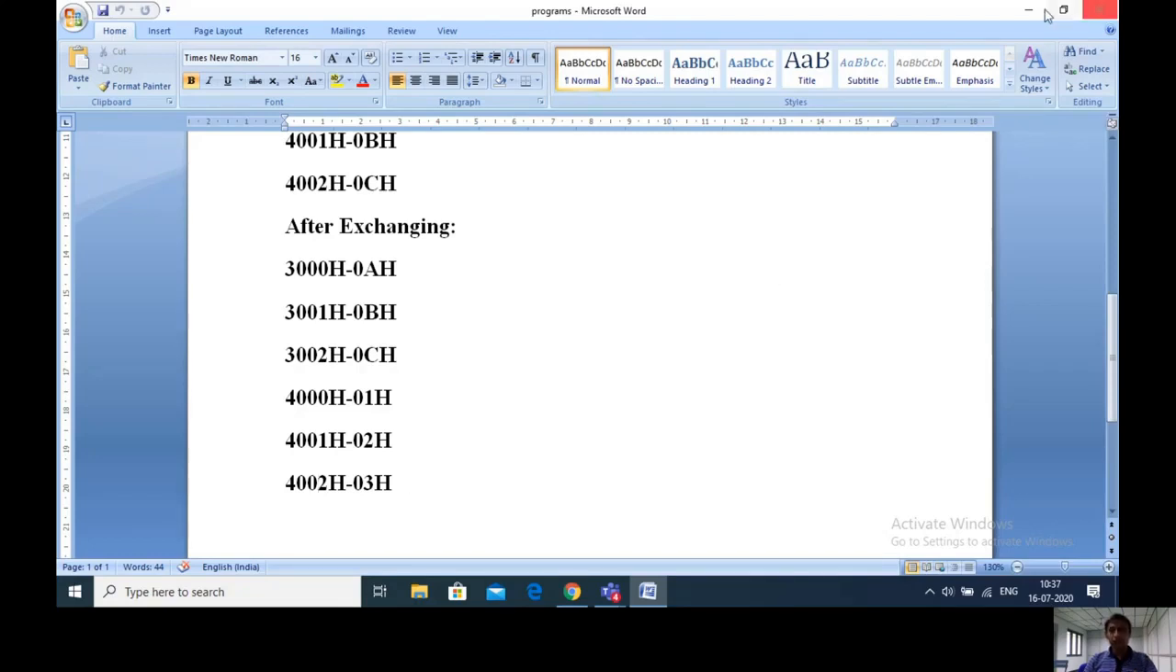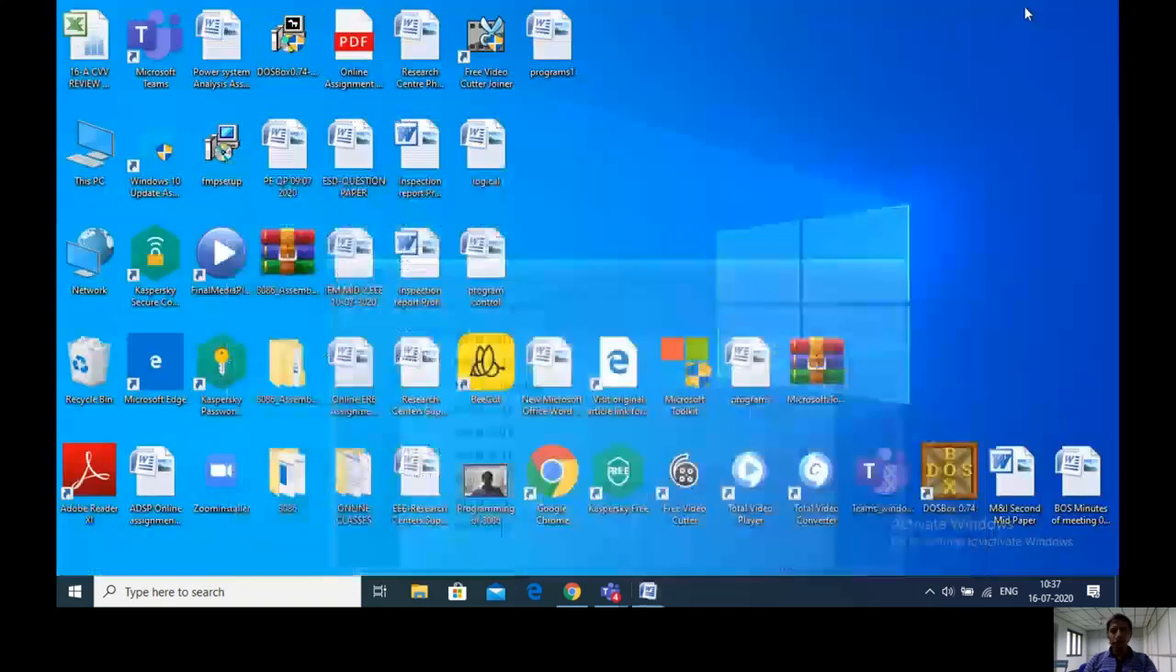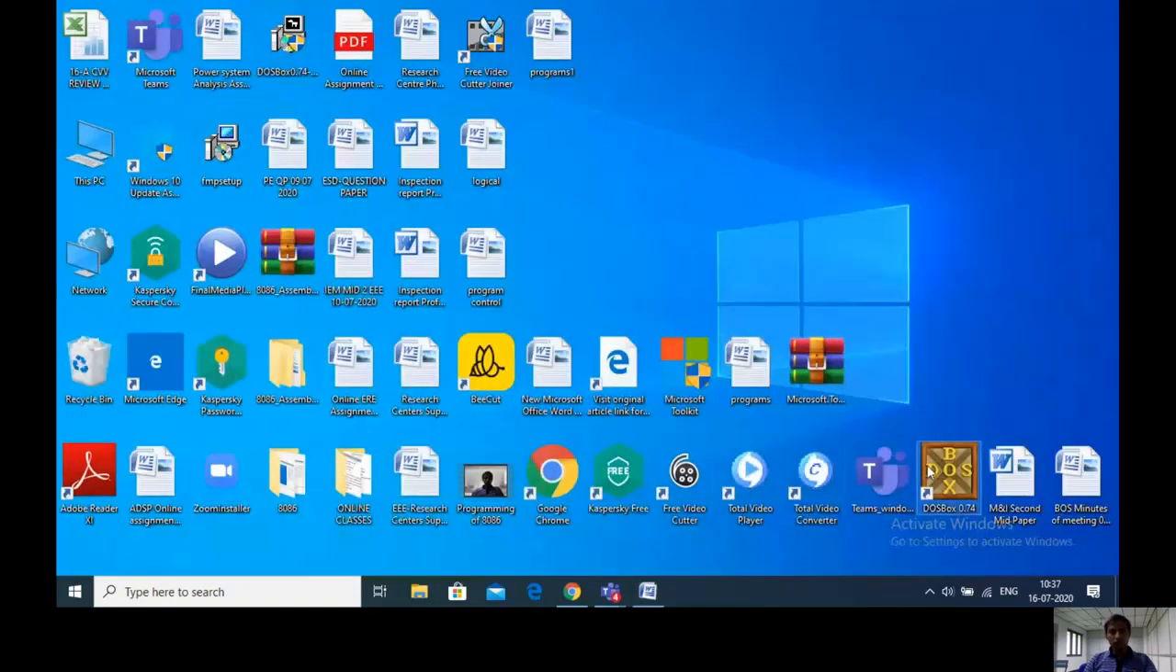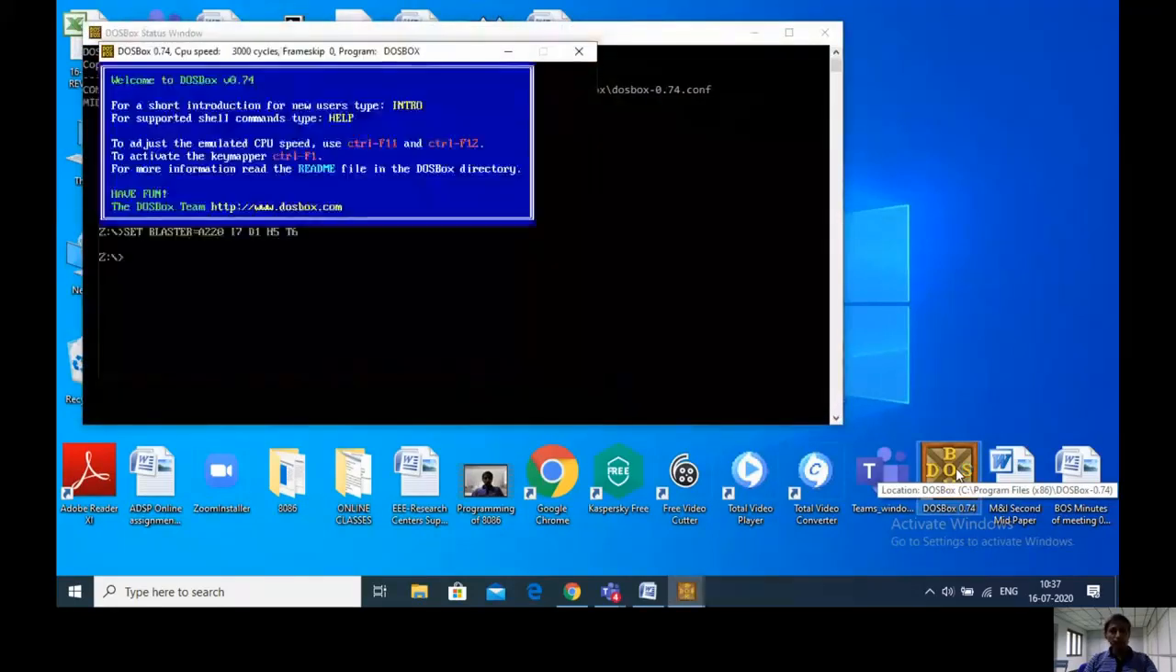For writing any program, the first step is that we should open DOSBox. First install the DOSBox application, then we get the shortcut like this. Click DOSBox. We get this type of command window. Here you type.